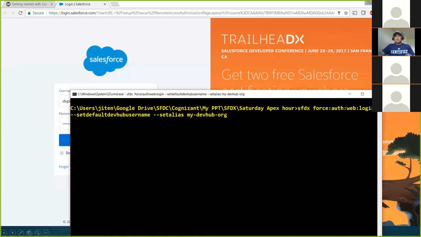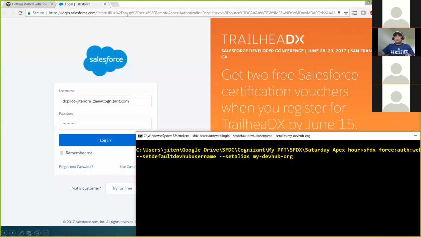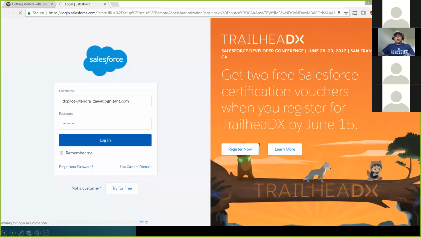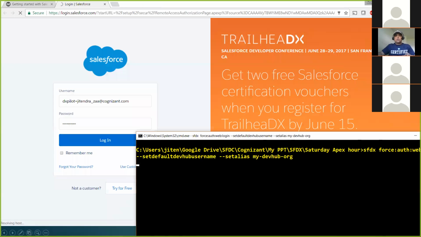So this command is still expecting that I would go. This URL automatically opened. I didn't do anything. Once I run this command, the browser will automatically open. It will ask us to enter the username and password for the developer hub. I would log in here and let's see what is happening.